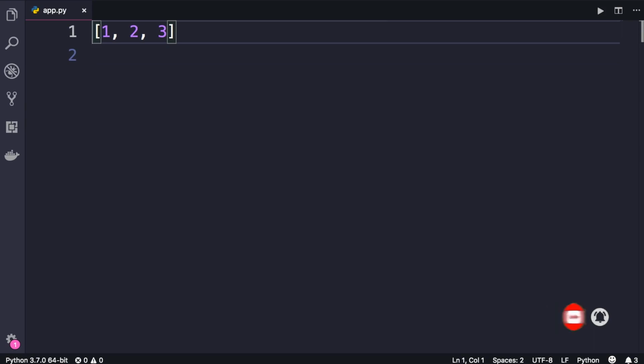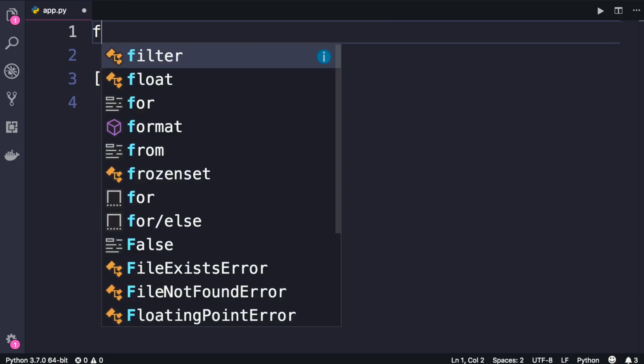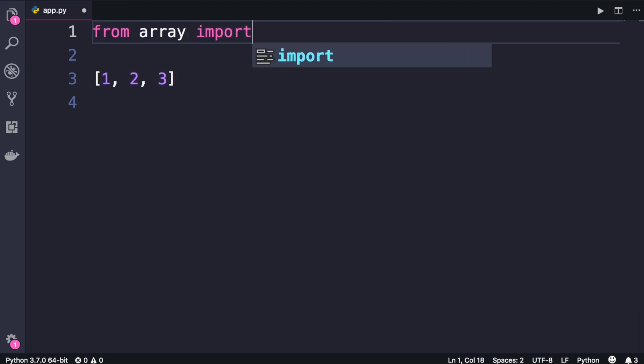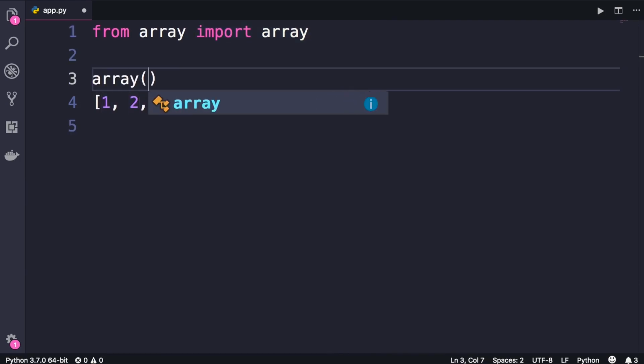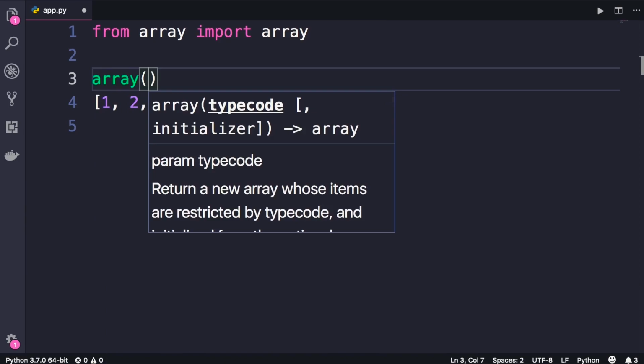To use an array, we need to import it from the array module. So on the top, from array import array. So we have a module called array, and in this module, we have a class called array. It has the same name as the module itself. Now, we call array. Look at the first parameter. This is called a type code, which is a string that determines the type of objects in your array.